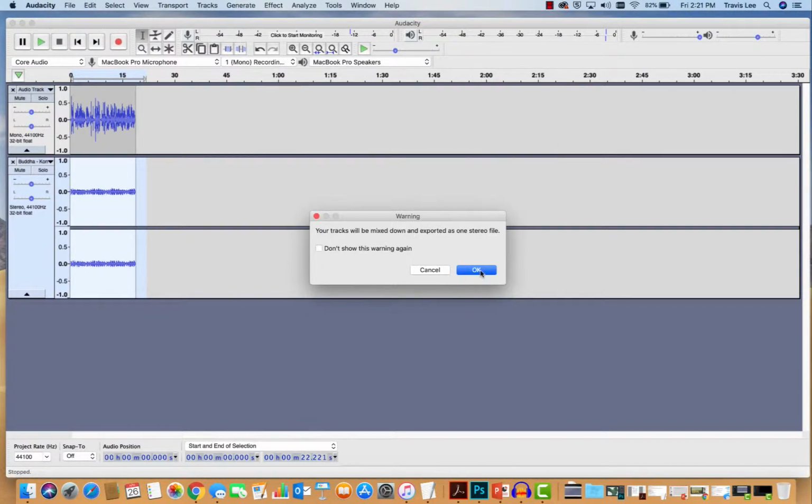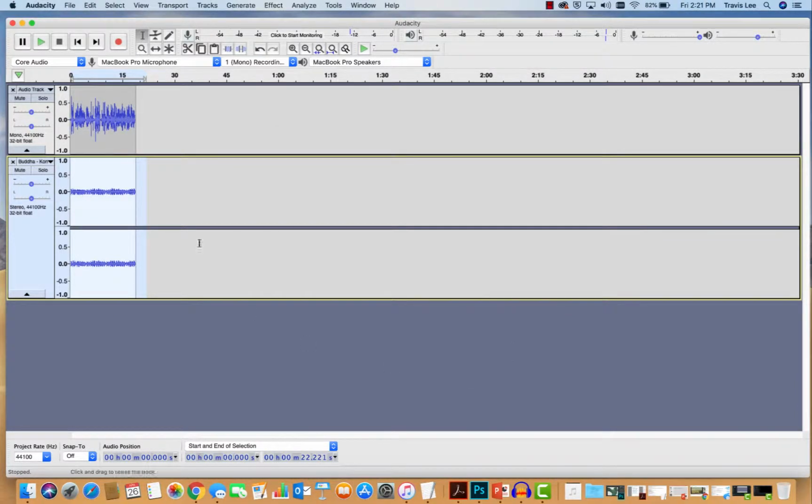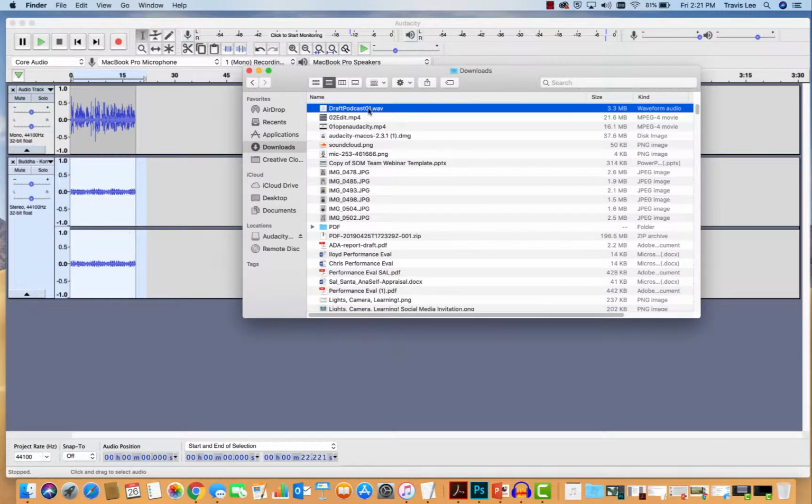Audio tracks will be mixed. All right, just click OK. And click OK. And there's your podcast in your downloads at 3.3 megs. And that's how you export the audio.